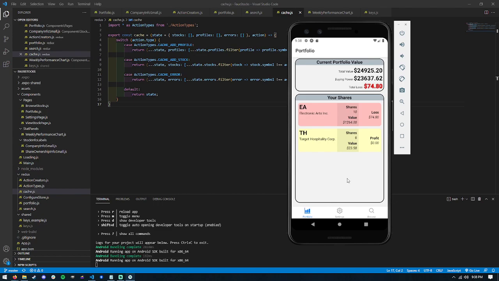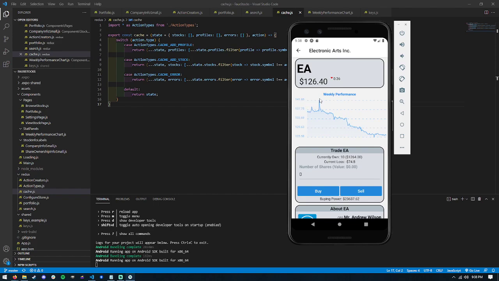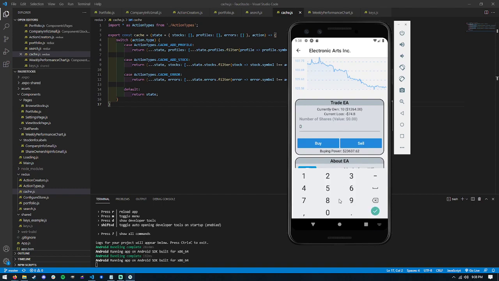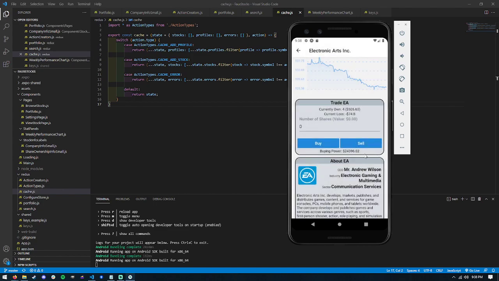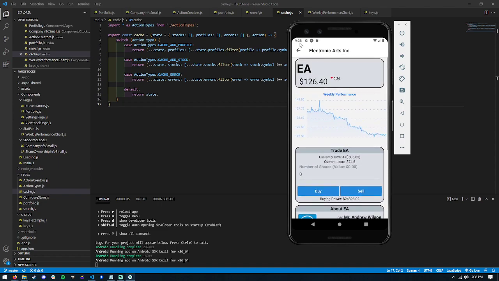So the essential gist of the app is that on this first page is your portfolio, where you are given $24,000 in fake money that you can use to buy and sell stocks, but all the stocks are based on real stocks. This list will show you the stocks that you currently own. If you click on any of them, it'll show you more details, including the weekly performance chart of that stock, a window where you can buy and sell more stocks if you want, and also another window where it shows more information about the company.